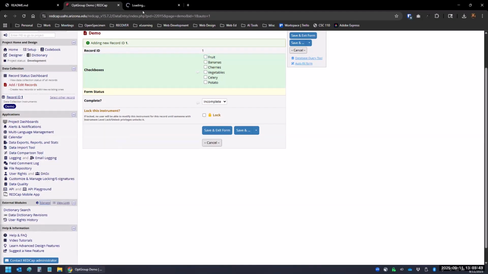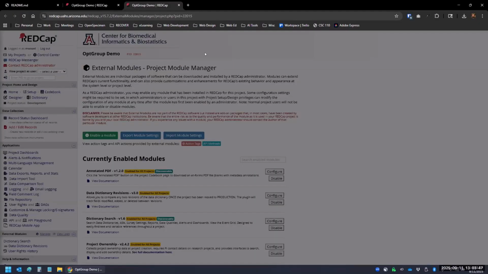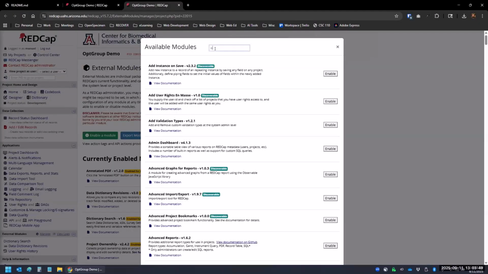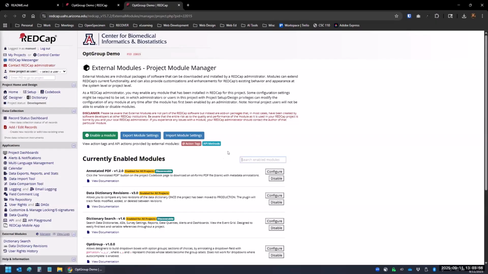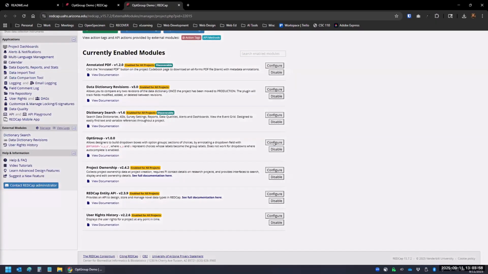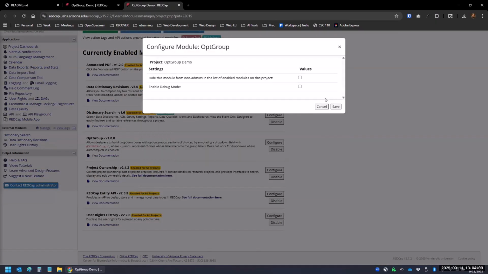I'm just going to open a new tab there. And then I'm going to enable it, and it's called OptGroup. So we'll click on enable here. And there's no configuration for this. What this does is it creates an action tag that you can use to create the option group. So we'll just go ahead and close this.